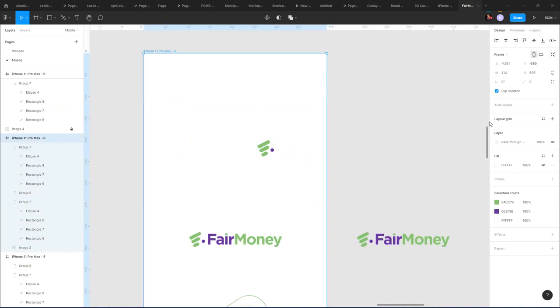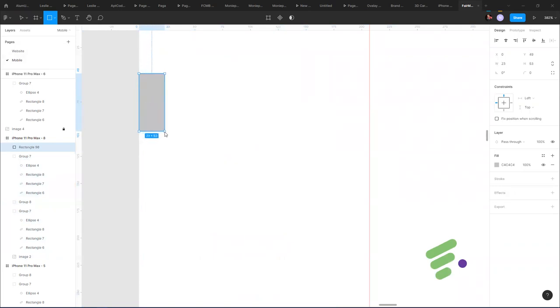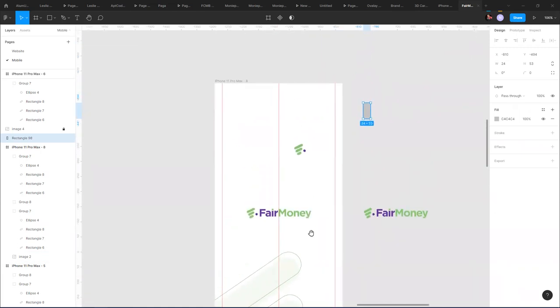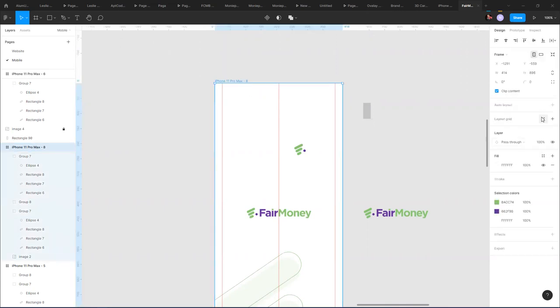Okay, so let's set up our grids. This is 414. 414 divided by 8, you will never get a perfect 8 out of that. So I think I'll just do the same thing and make this 24. And then another 24 here. So we've defined how our margins are going to work. Looks good.